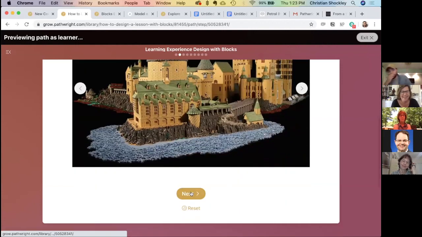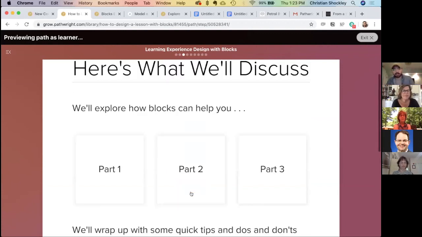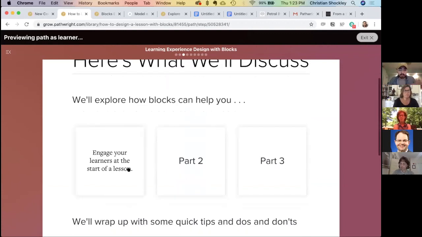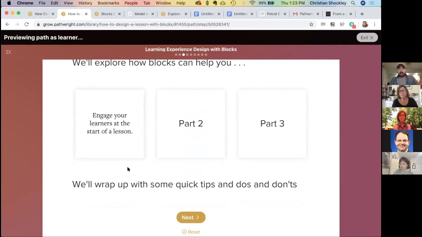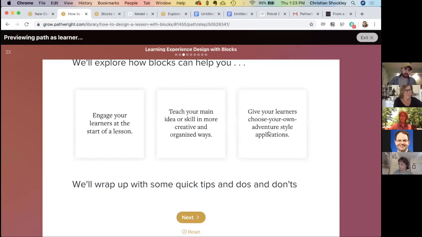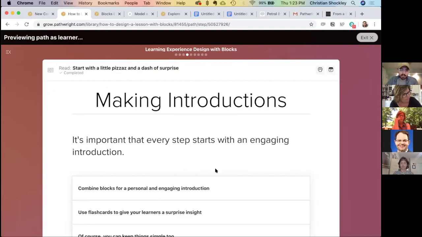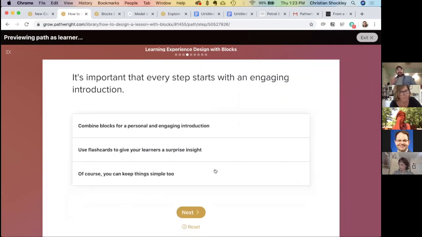It's where we develop our own Hogwarts, and it feels like this magical place that we are arriving at. So I want to real quick talk in 3 different parts. First, about how we can snap together blocks to create those engaging introductions, then how we can snap them together to teach the main idea and skills in creative and organized ways, and then finally, how we can create projects that are interesting and that have a choose your own adventure style element if possible. And then if we've got time, we'll wrap up with questions and do's and don'ts, things like that.